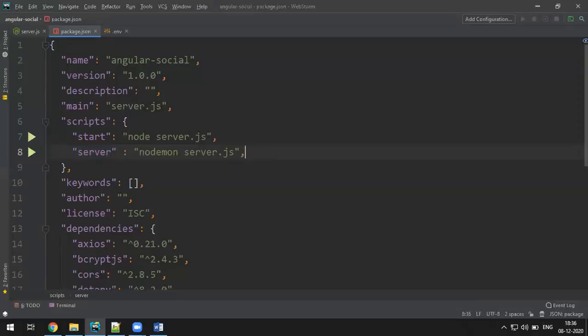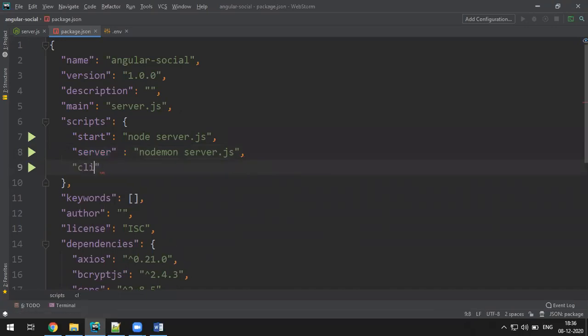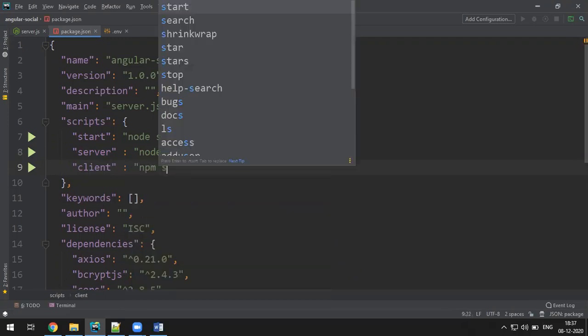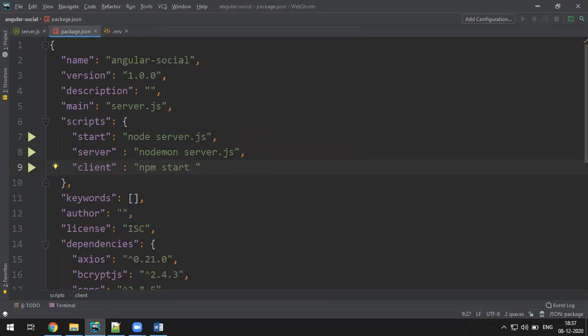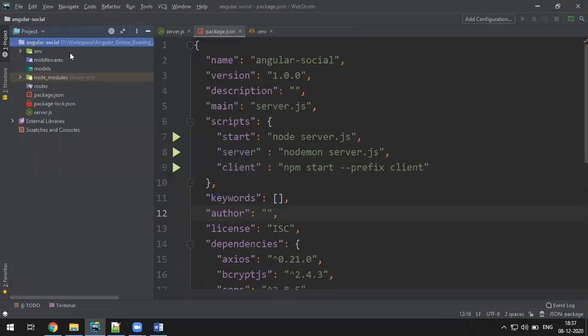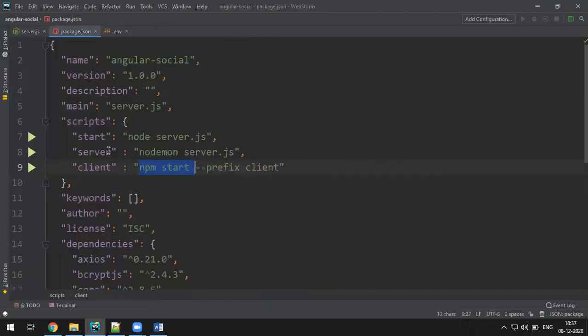Okay, next. I need one more, client. How to run the client is generally, you can say npm start, and I say --prefix client. So npm start is the command to run the Angular client, right? But I'm going to keep the client folder here. In the client folder, I have the Angular application. So npm start going to client. It's saying go to the client folder and run npm start. So this is the command to run the server, and this is the command to run the client.